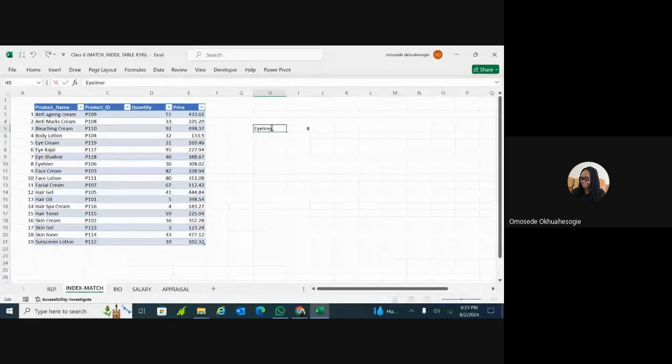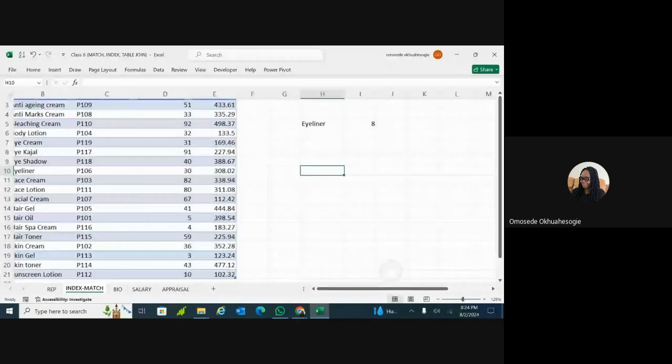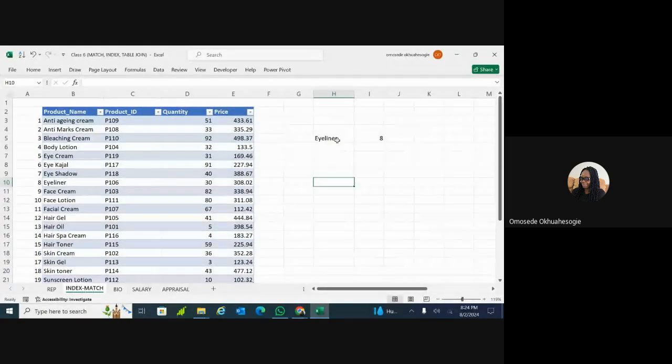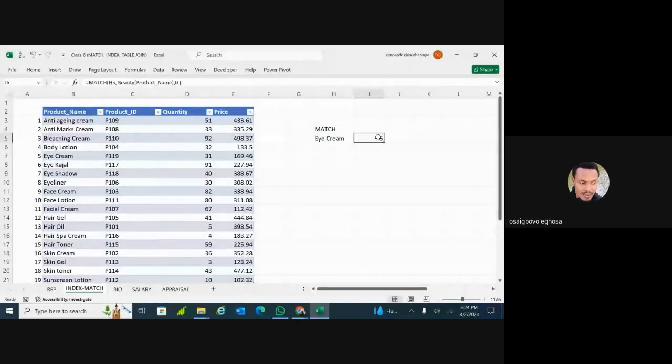So if I want to check for another product, let's say eye cream, for example. You can see it has given me the row number of eye cream here, which is row 5 in this table. So that is clear, right? Hello? Understood. Please come again. Yes, understood. Okay.